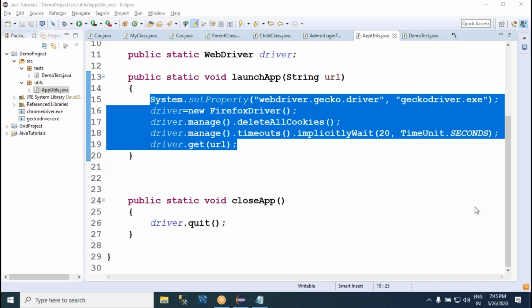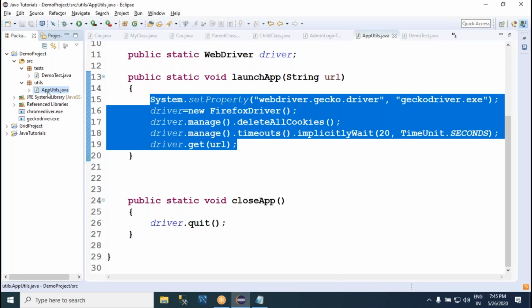Right. See, I kept these two functions inside a class called AppUtils. In my real-time projects also, we go with the name AppUtils. Why the name AppUtils? Application utilities. Inside the package utils, we maintain a separate package for creating the test cases.